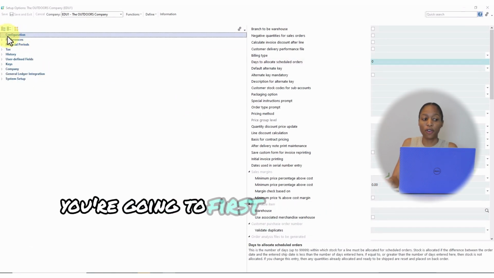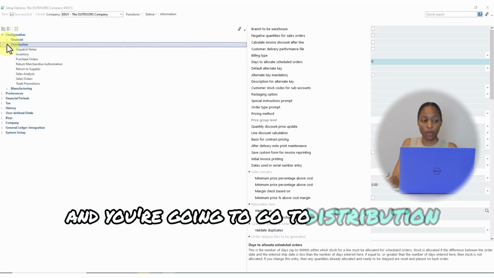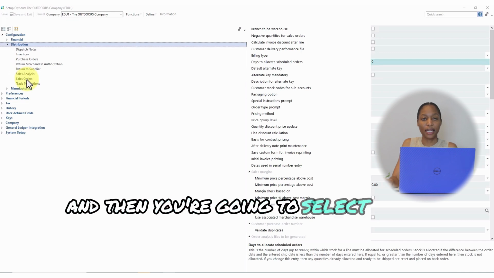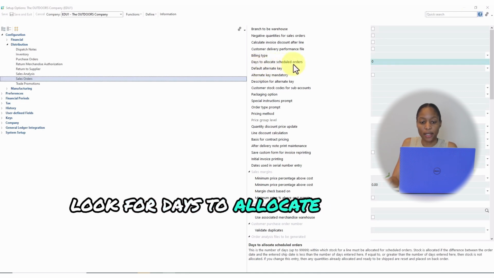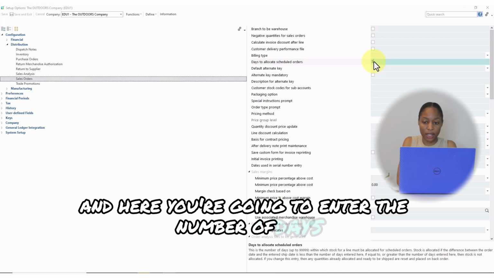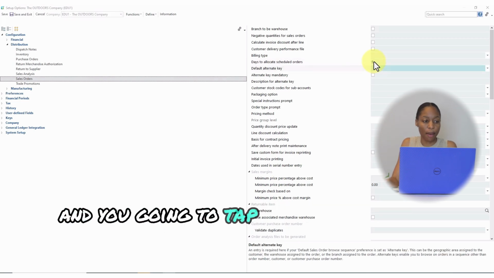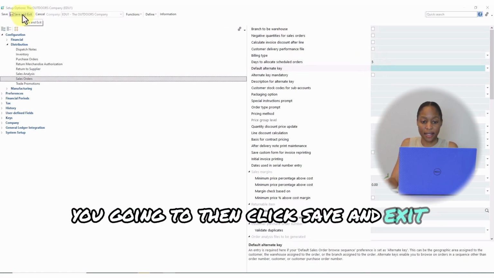So you're going to first start by going to Configurations, and you're going to go to Distribution, and then you're going to select Sales Orders. And here you're going to look for days to allocate scheduled orders. And here you're going to enter the number of days, and you're going to tap off. When you're done, you're going to then click Save and Exit.